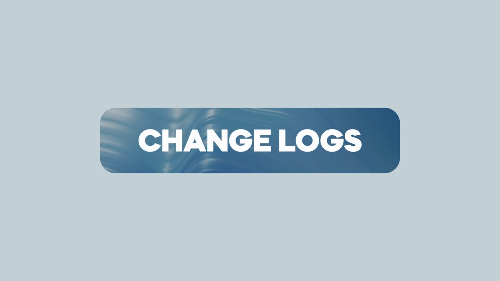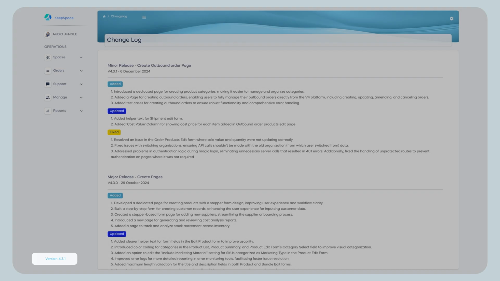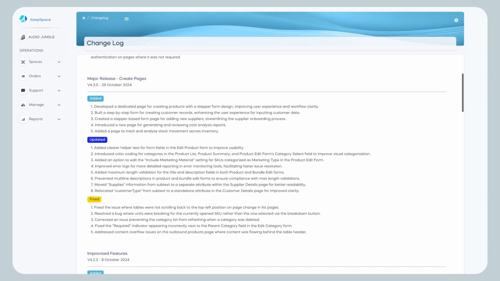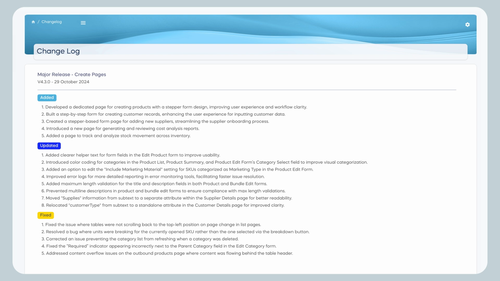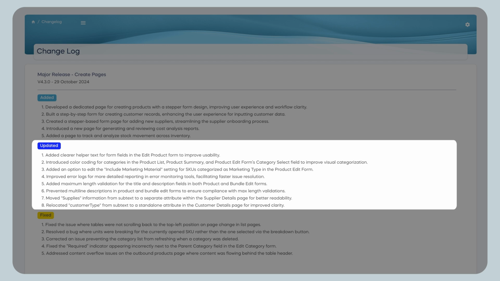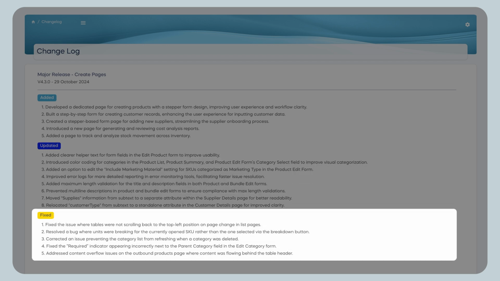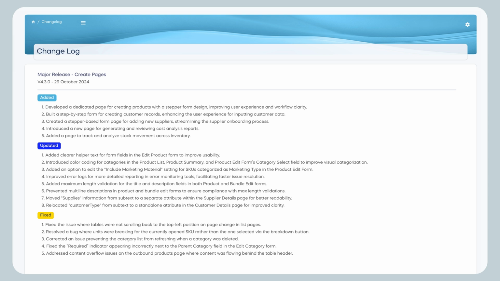And then finally is change logs. So with the change logs, what you can see is on the bottom left-hand corner, you can click the link down there, it's in blue, and that link will take you to show you all the things that we have changed on the platform of KeepSpace. You'll be able to see all the things that we've added to the platform with that release, all the things that we've updated with that release, and all the things that we have fixed, all the bugs with that release. So this is just a really good way to quickly see everything that's going on there.